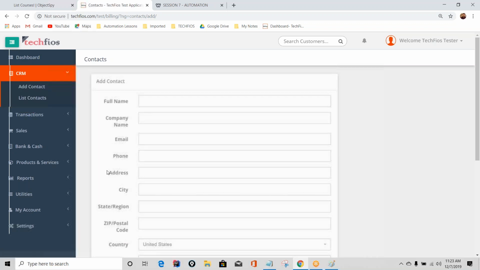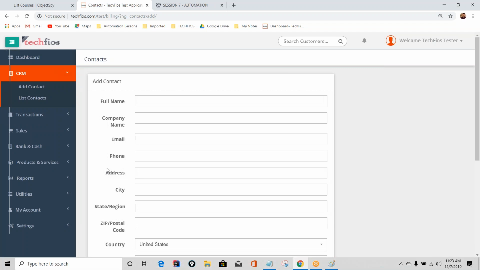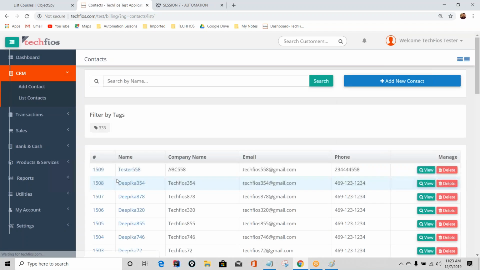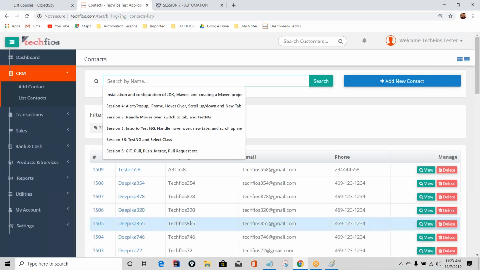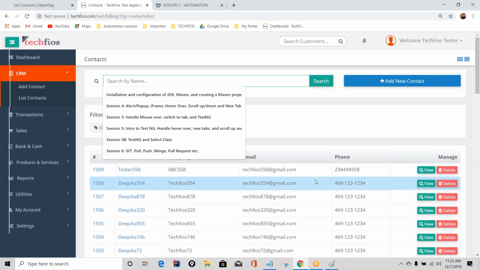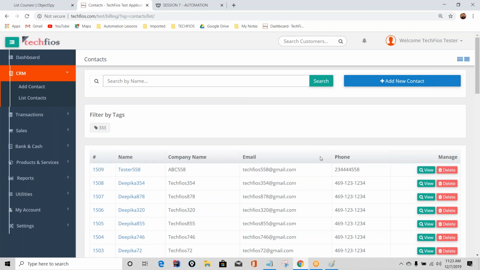Add contact should be a page class. List contact should be a page class. This class has certain attributes. Here a search field locator is an attribute. Search button locator is an attribute. Can you tell me what could be a method here? Or action?